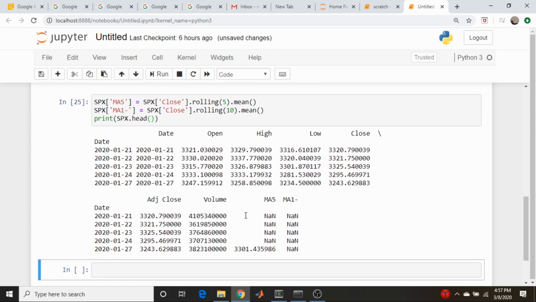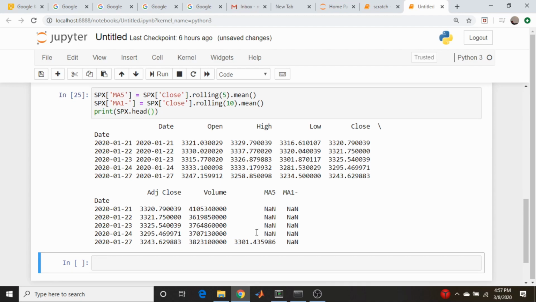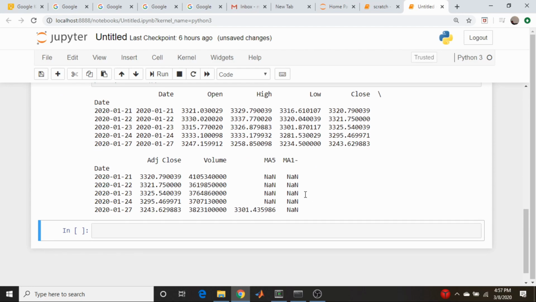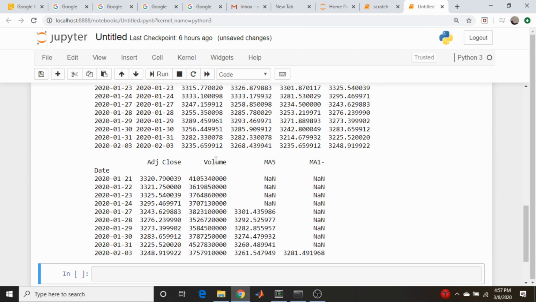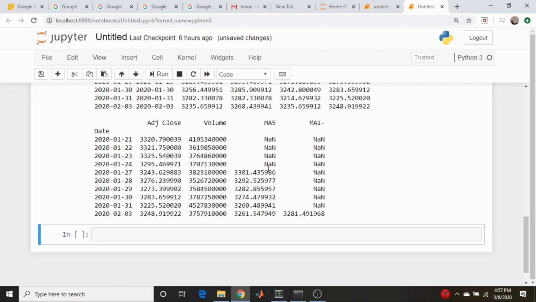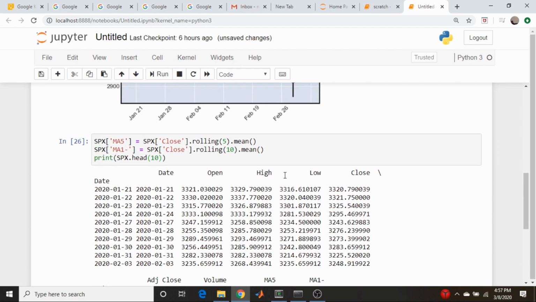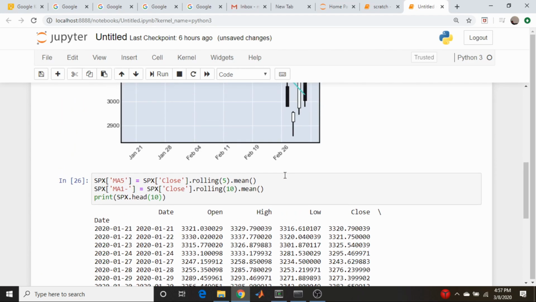So here are two columns. Obviously, the first 4 days for the 5-day moving average are going to be not a number, and likewise there can be more on the 10-day moving average. So let's print out the first 10 rows of that. Yeah, the first 9 for the 10-day are going to be not a number, and then we get to our moving averages. So that's how you would calculate that using Pandas.